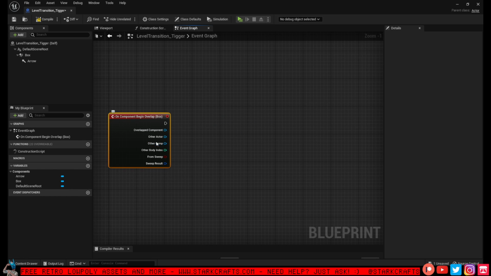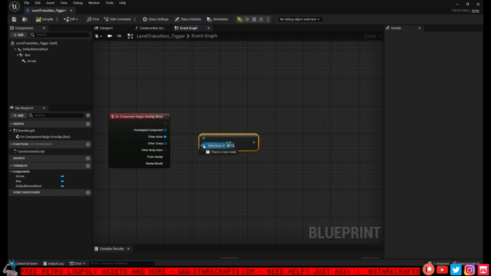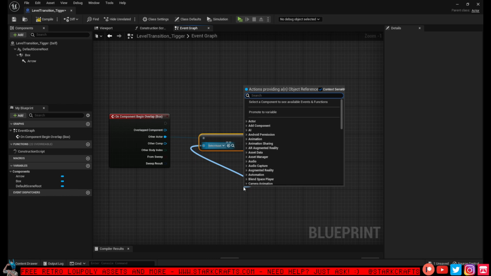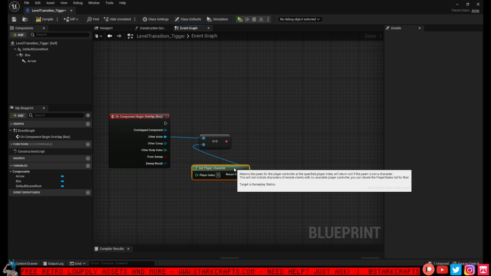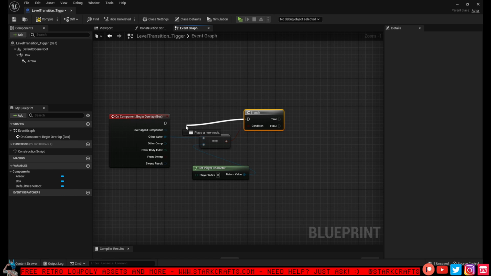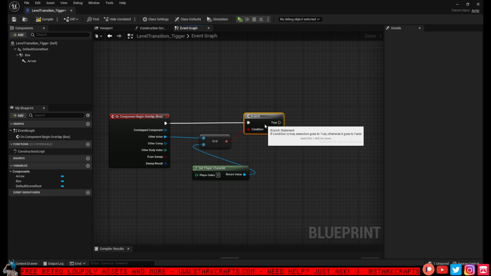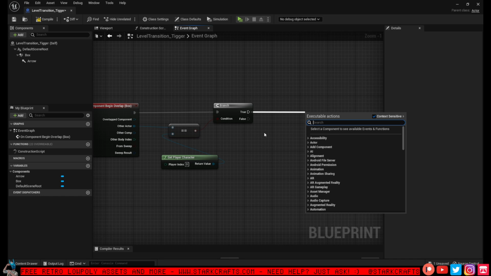So for that, let's take other actor and equals player character, get player character, and let's create a branch to check if this is true. Plug that in. So we check if the player is colliding and nothing else. And now we can create the level transition, and we will do the loading screen afterwards.